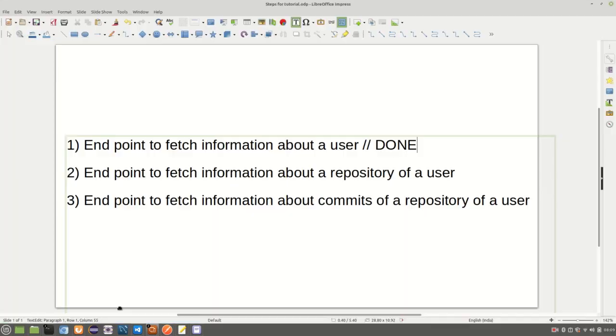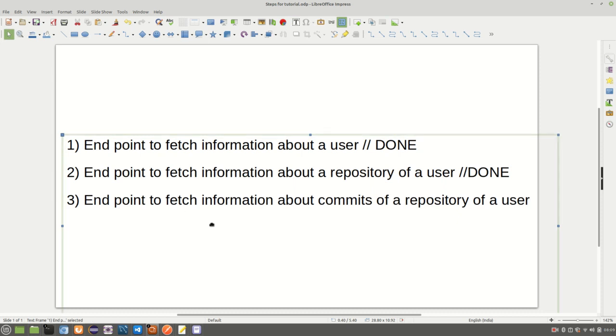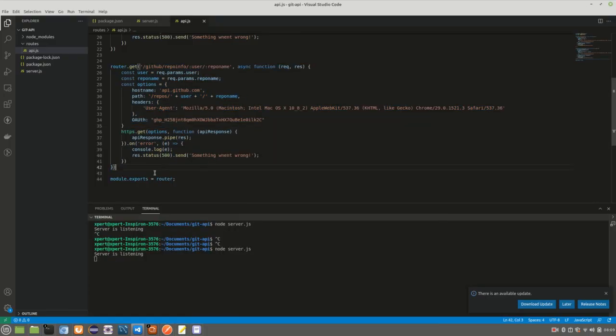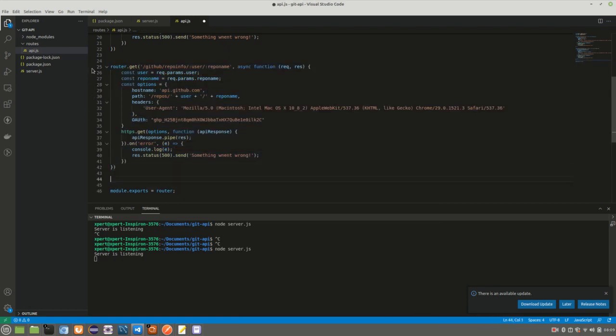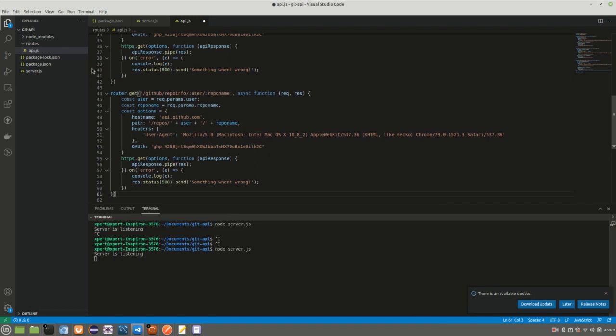So that being said, we have completed this as well. This is also done. Now we'll write the endpoint for the last endpoint, which is to fetch the information about the commits of a repository of a user. Again, we'll go back to the API file, and I'll copy paste this thing, and the rest of the things will remain the same.